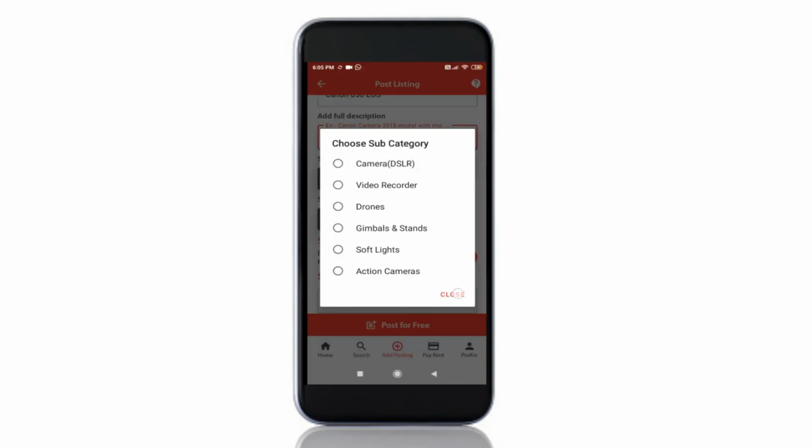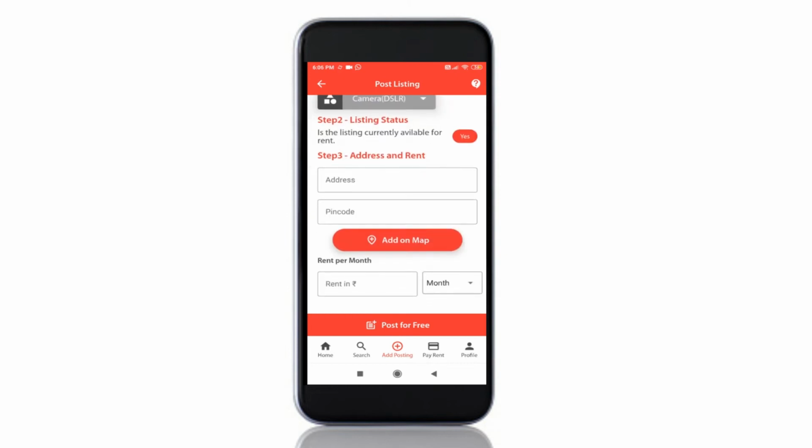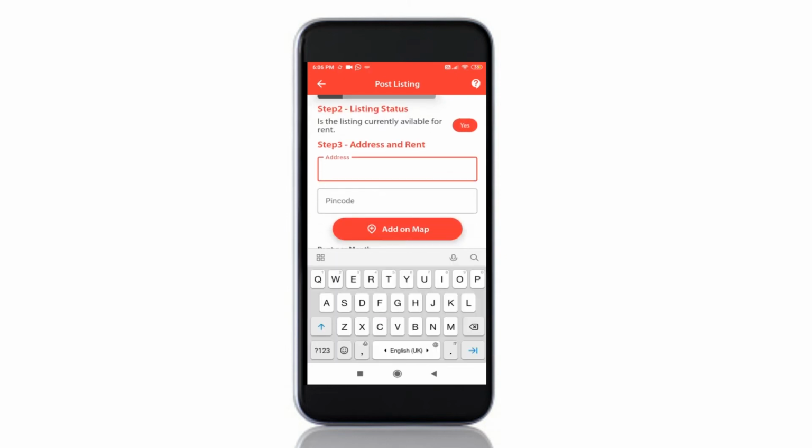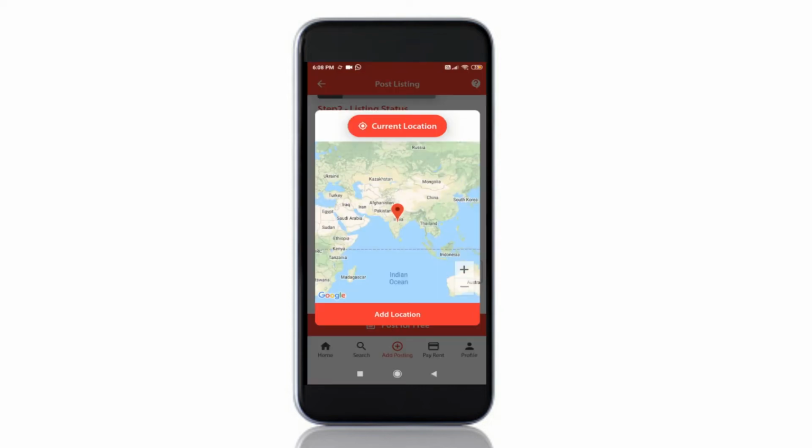Now you have to choose your listing category and subcategory. If your listing is currently available for rent, then keep it yes, else no. Step 3. Enter your address and PIN code.